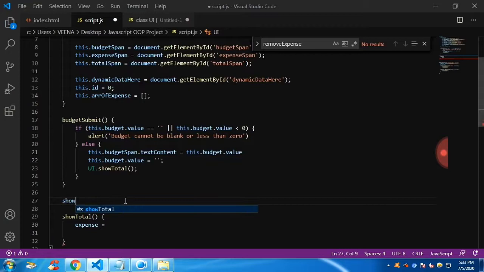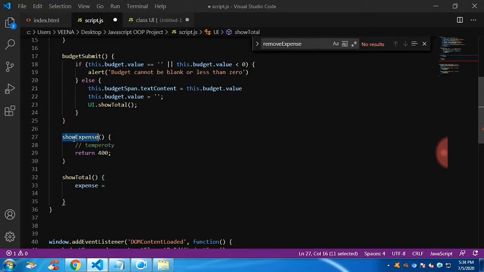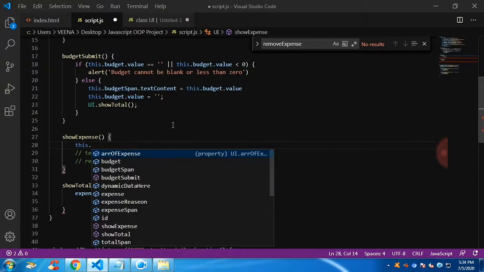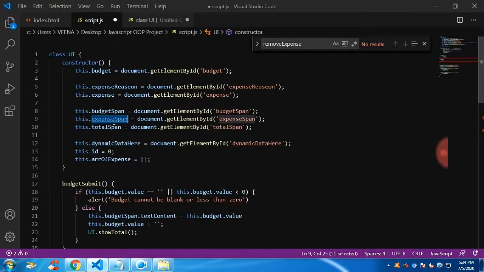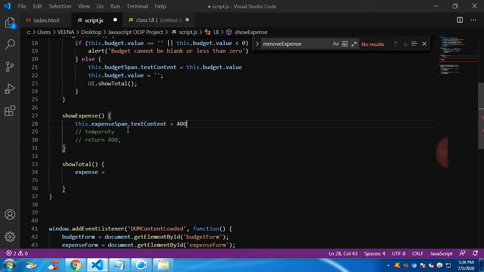For a temporary reason, I'll just manually enter the amount of expense, and it will return 400, or we won't return anything, we just paste the 400 on the HTML. So with the help of the expense span which we have used over here, with the help of the text content property, we can give the value to the HTML. So this text can be accessed over here.